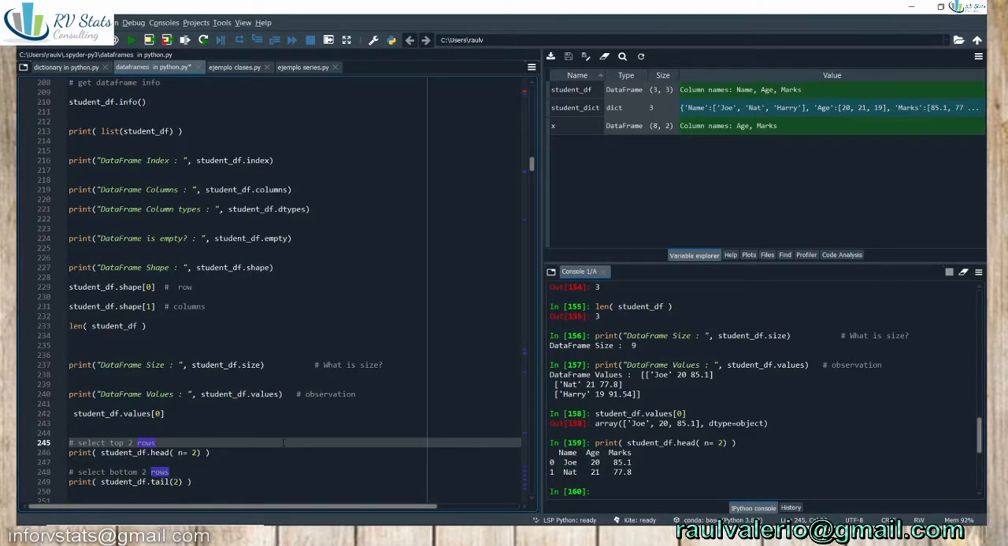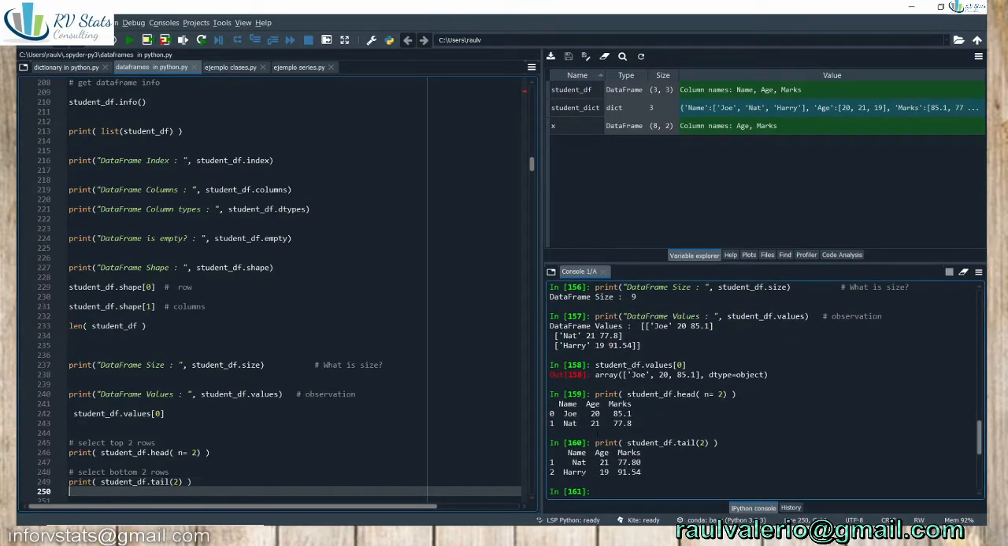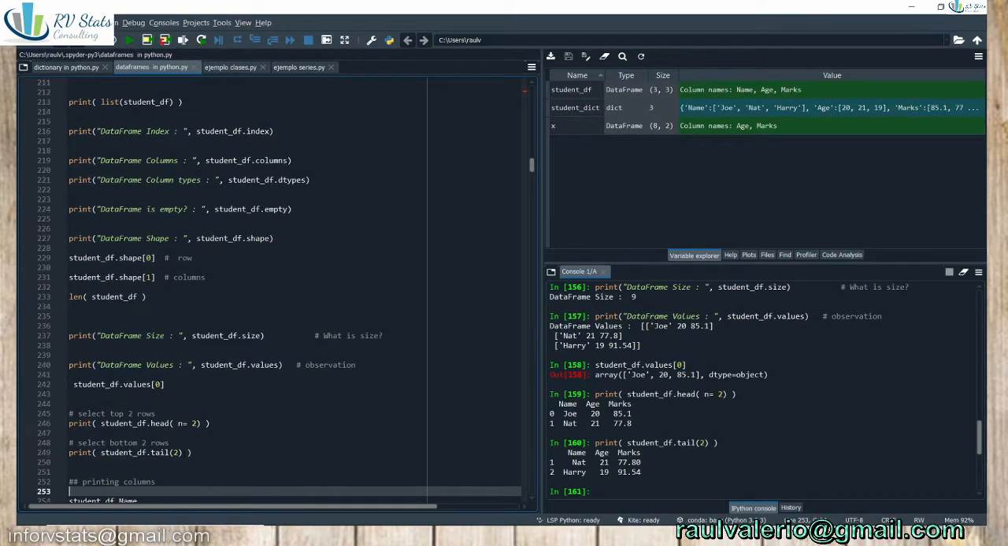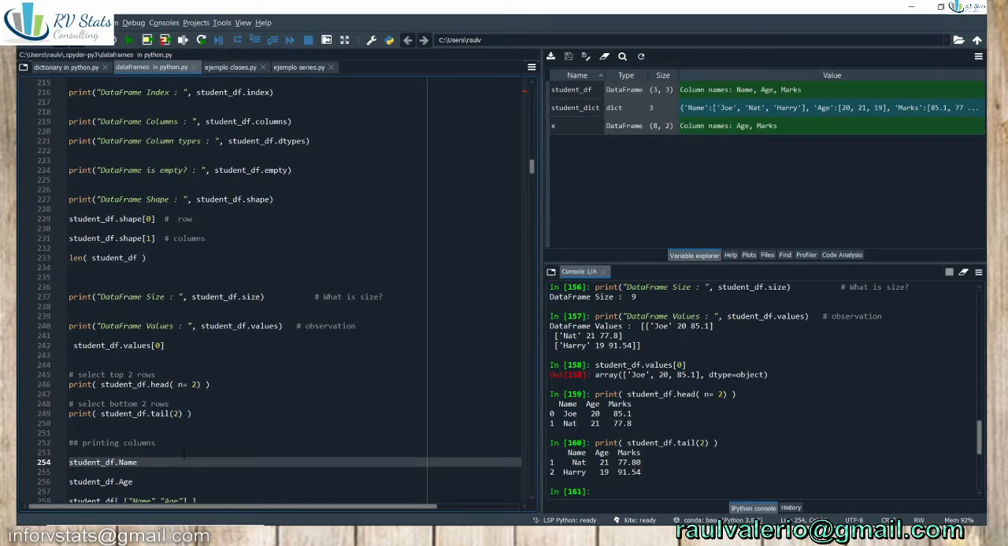The function head is used for seeing the first 5 values by default. If I erase this, we can see the first 5 observations of the data frame. However, I don't use this now because I only have 3 observations. And what is tail for? Tail is for seeing the last observations in my data frame. In this case, as you can see, Harry and Nat are the last 2 observations in my data frame. So sometimes you're going to use head for exploring the first observations and tail for seeing the last observations. Okay, and how to call only one column?